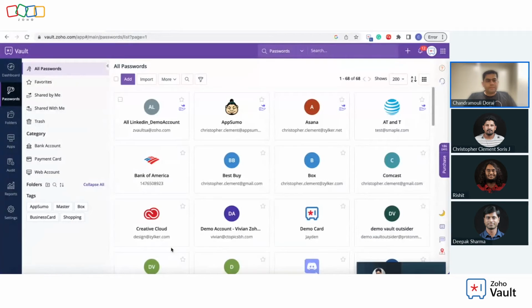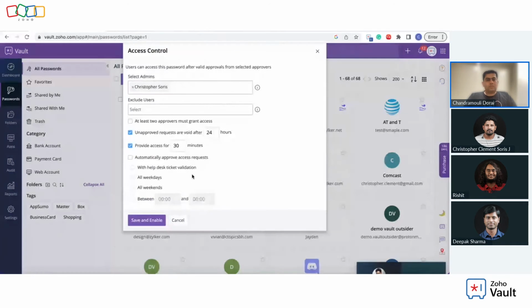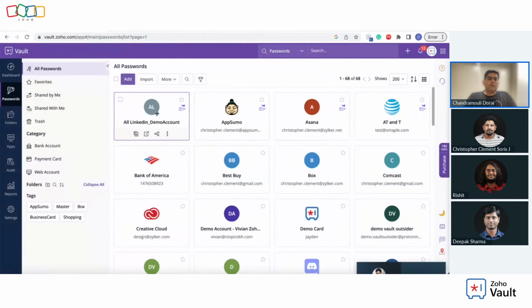So now we know how to add passwords and share them. The next method is the access control or the password request release mechanism. This is another feature which is not known or not popular among many of our users. So you can share passwords not just with privileges, you can also configure a request release mechanism. Say for example, for this particular LinkedIn demo account, I am configuring access control.